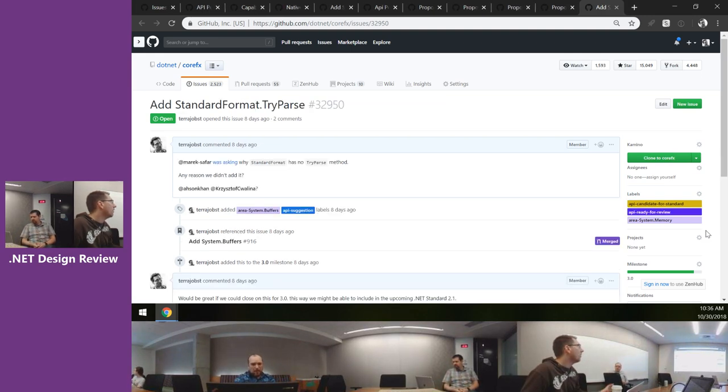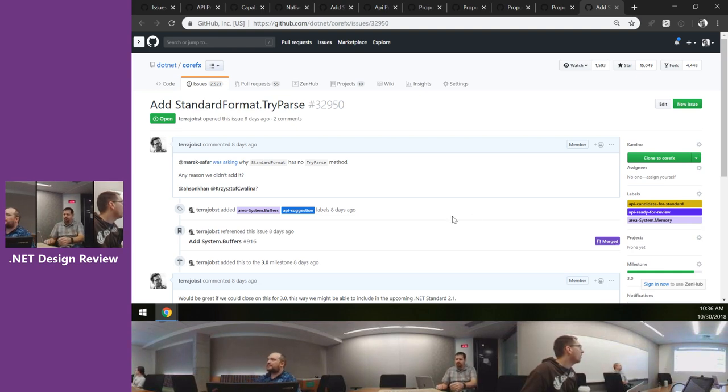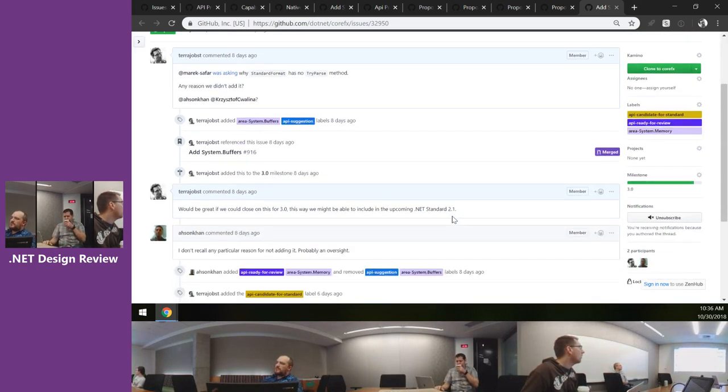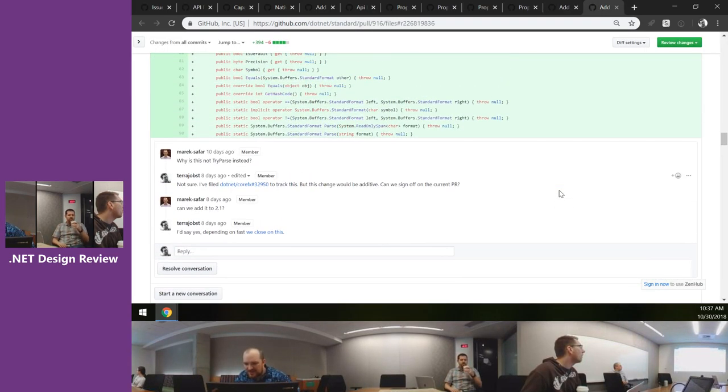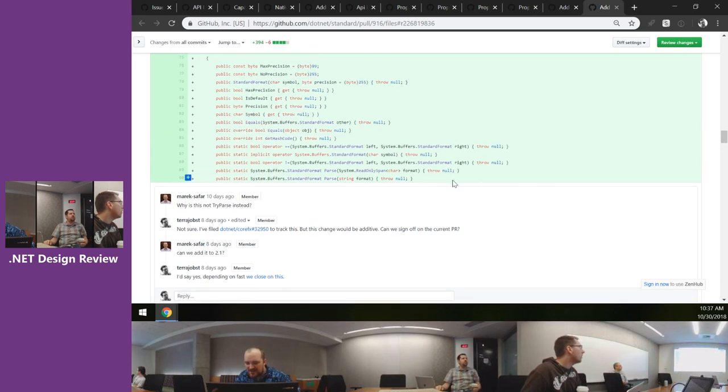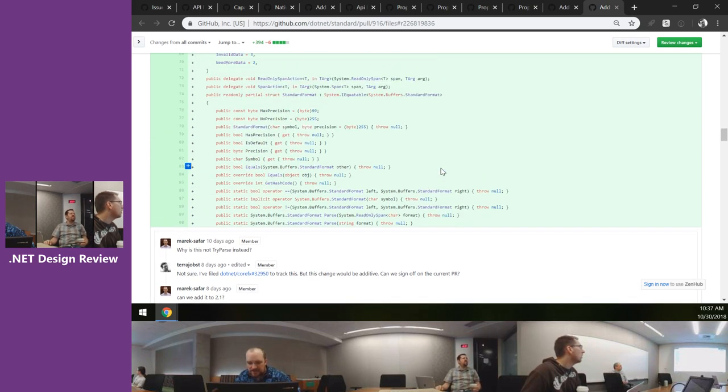Fair enough. All right, standard format TryParse. So, Marek mentioned why we don't have a TryParse method. Here's the API diff in case you care. I'm really confused what TryParse would do here, because we have a Parse method that takes the format. You're saying it can never fail? Oh, I see what you say. Yeah, I agree. I forgot that we added this Parse. So, this can throw, correct? Yes. So then we probably should have a TryParse. Right? What would be the signature of TryParse?